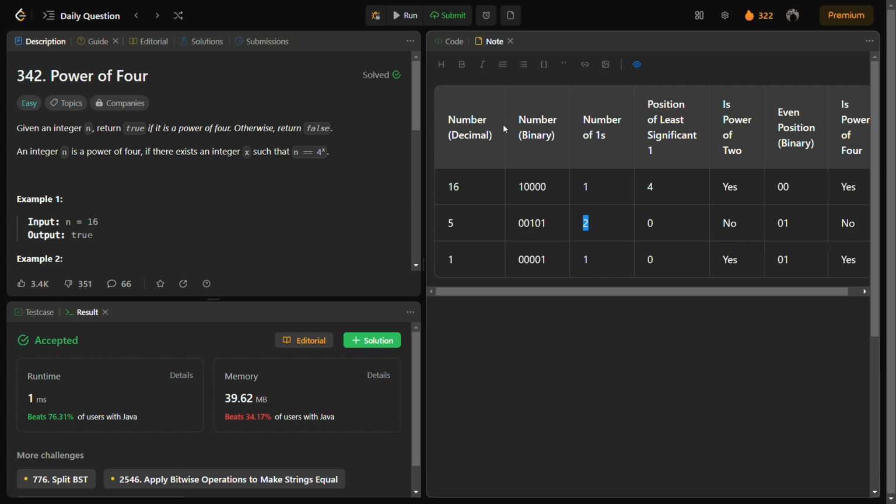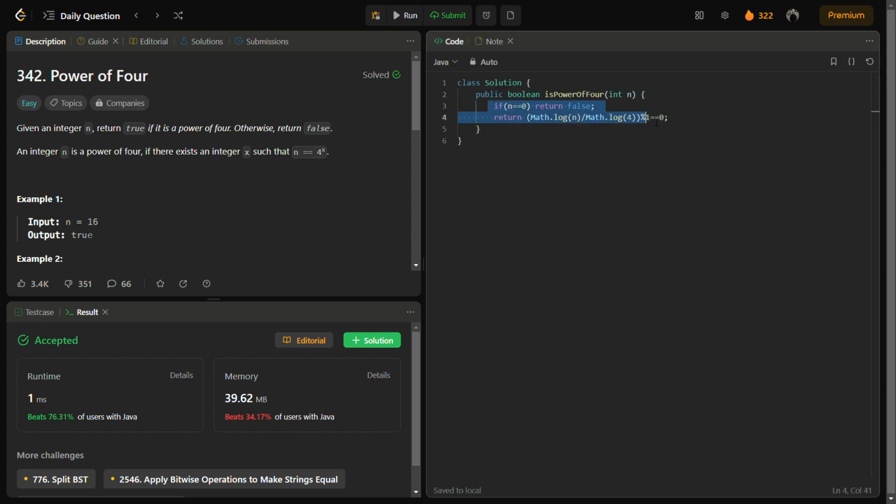So, let's come to the code. Again, we'll start with the edge conditions. If n equal to 0, return false, or here we can write if n is less than or equal to 0, return false, otherwise if n equal to 1, return true.